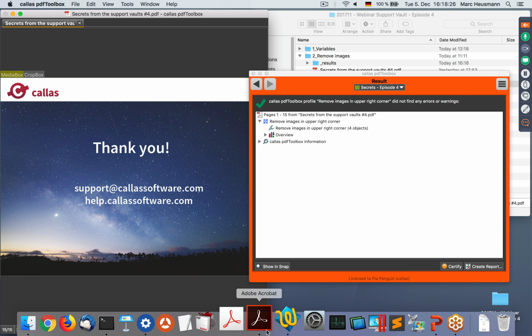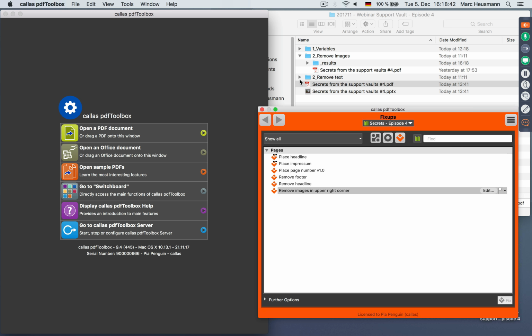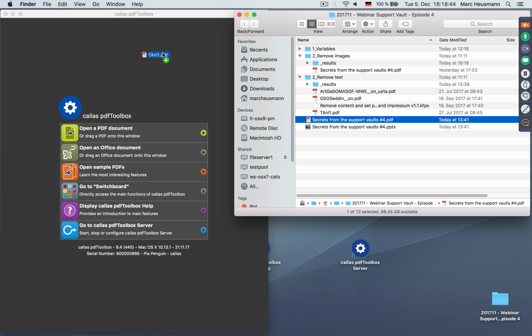So, quite easy. I have a question: you did it for an image. Can it be done for other objects as well? Yeah, you can do it, of course, for other objects. I prepared another file for this.